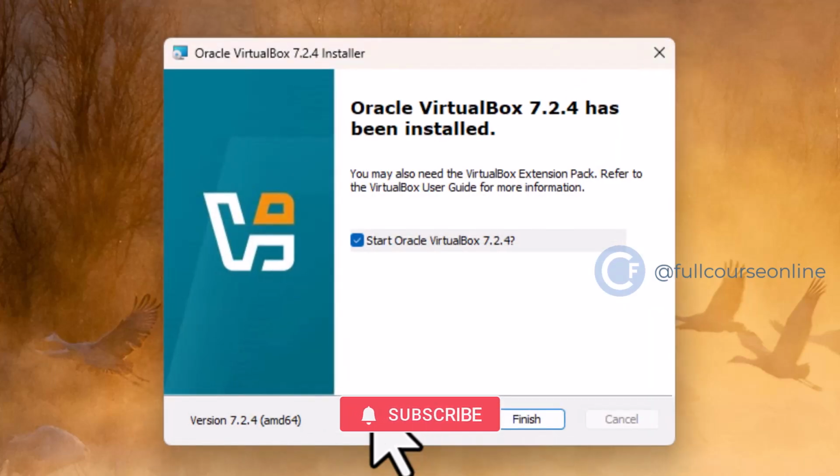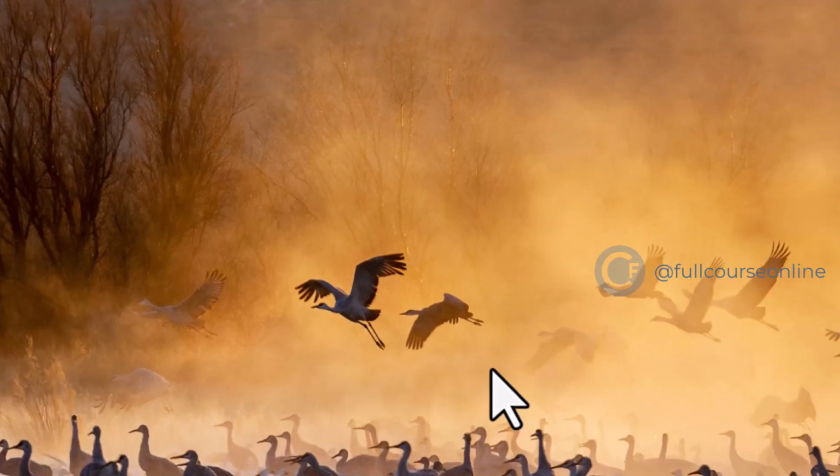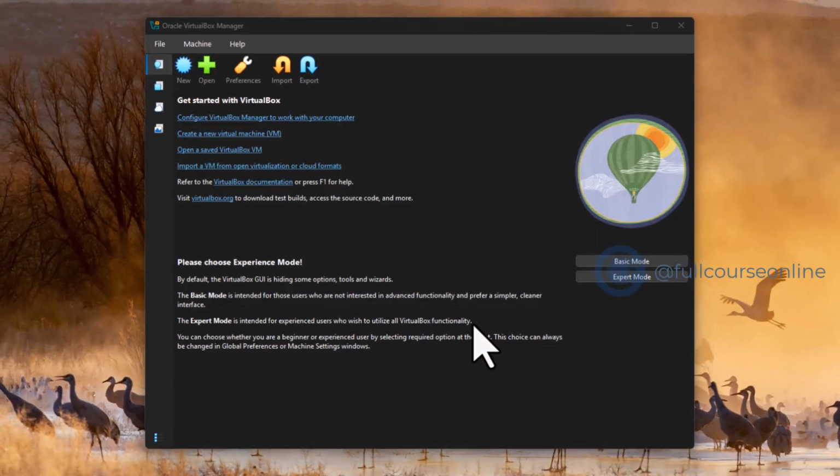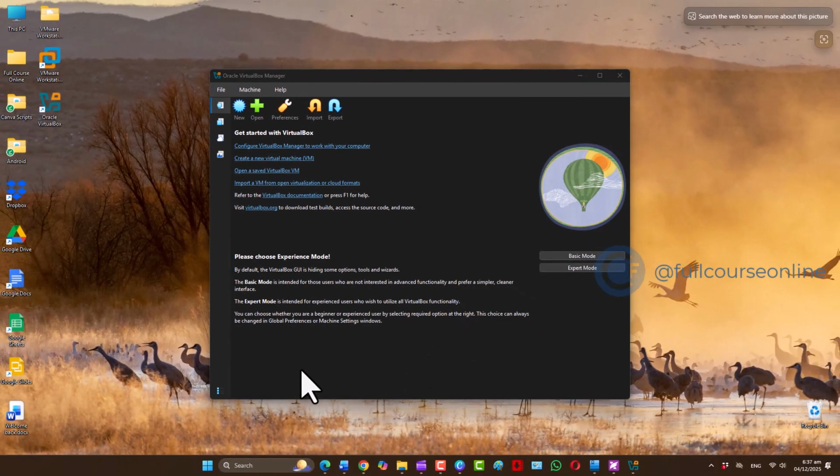When the installation completes, check the box that says Launch Oracle VM VirtualBox and then click Finish. VirtualBox will now open automatically. Your installation is complete and fully ready to use. In the next video, I'll show you how to create your first virtual machine inside VirtualBox.